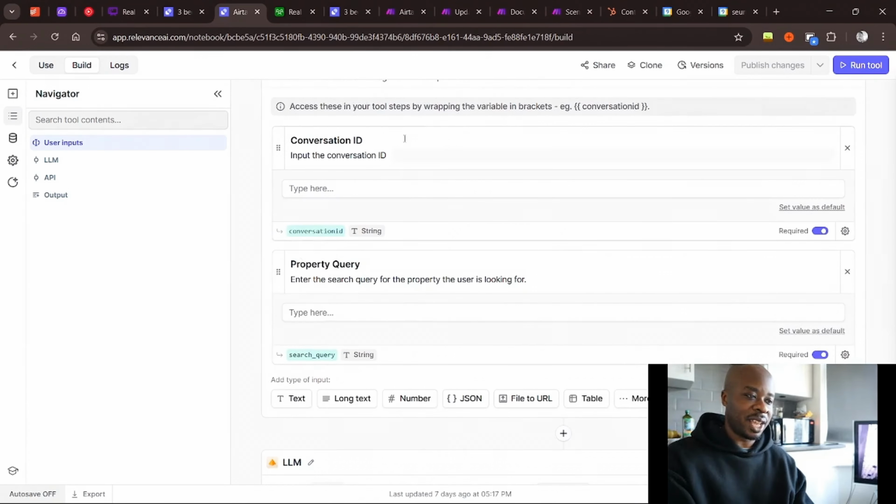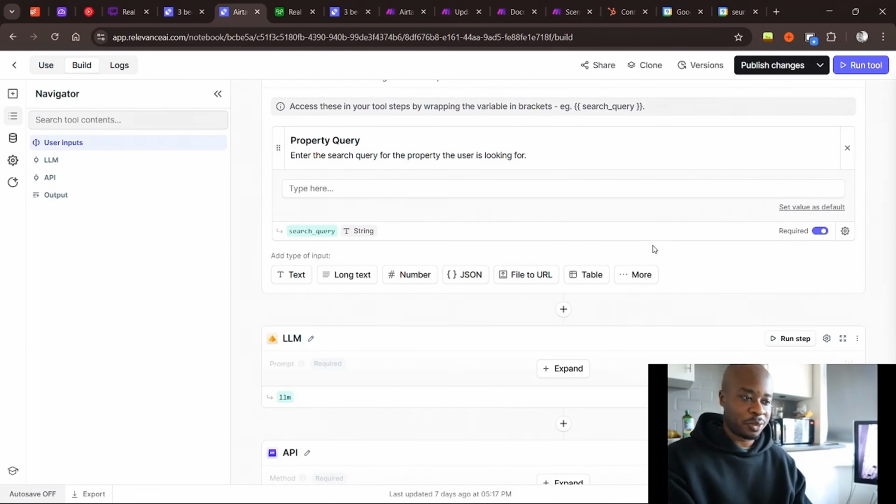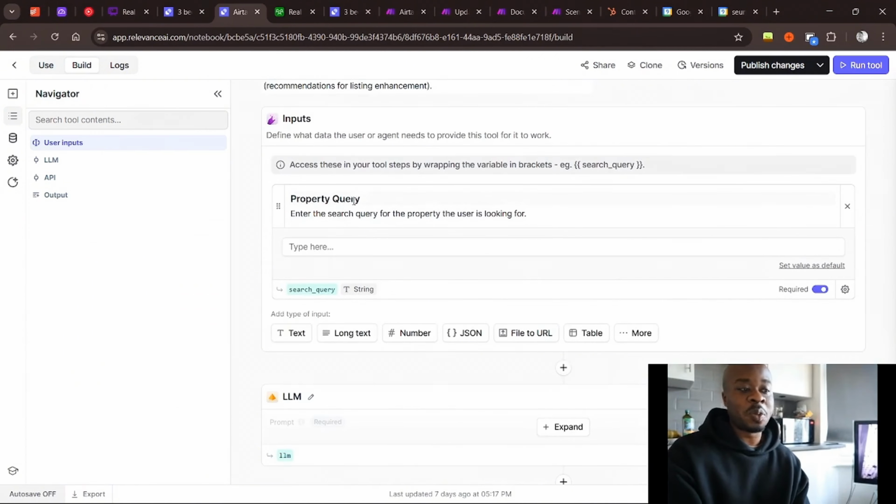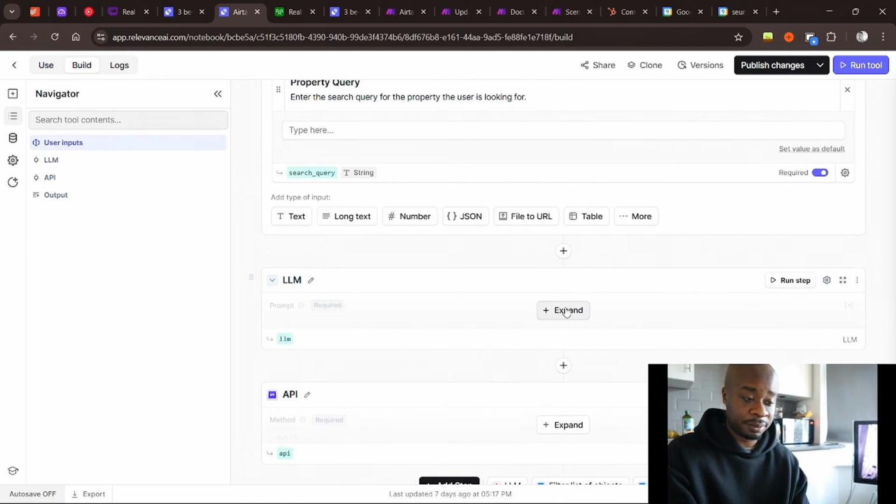And then when we scroll down further, we could see some of the inputs here. So we have a conversation ID, which I probably don't need at the moment. That was just from another experiment I was trying out, but we definitely don't need that. But what we do need is an initial property query. And this query is essentially what the customer is asking for. So if it was a 3-bedroom house, the AI agent would just type in 3-bedroom house here as well.